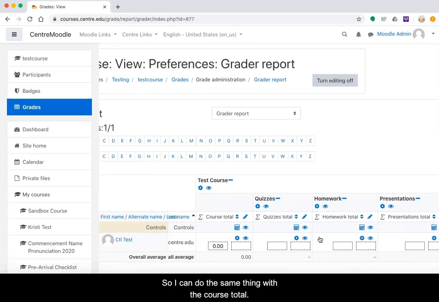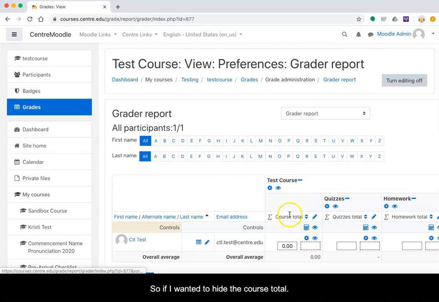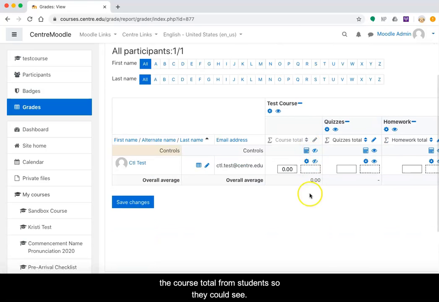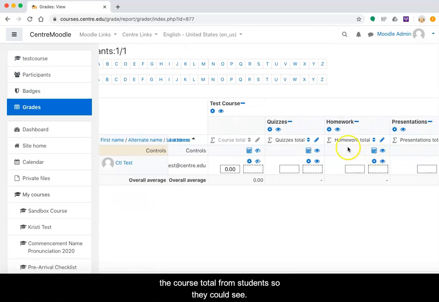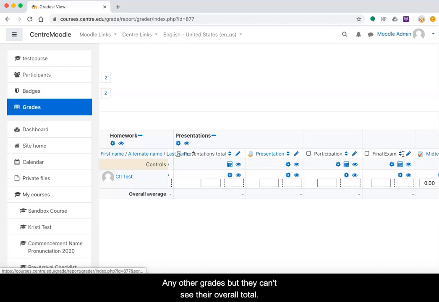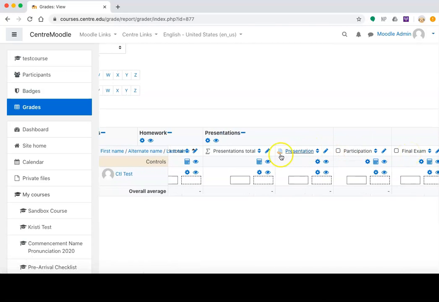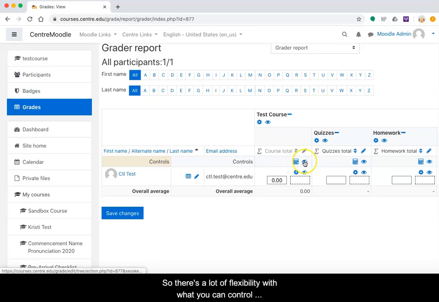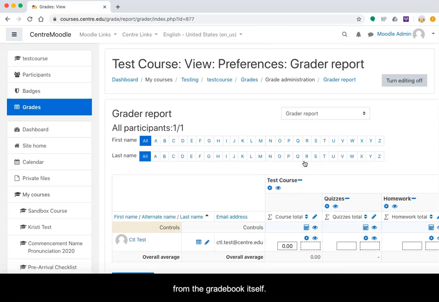So I can do the same thing with the course total. If I wanted to hide the course total, where it says Controls right here, if I click this, it will hide the course total from students so they could see the grades they've gotten on quizzes that have been calculated, homework they've received, presentations, and any other grades, but they can't see their overall total. You could do the same thing for any other category or individual students. So there's a lot of flexibility with what you can control from the gradebook itself.